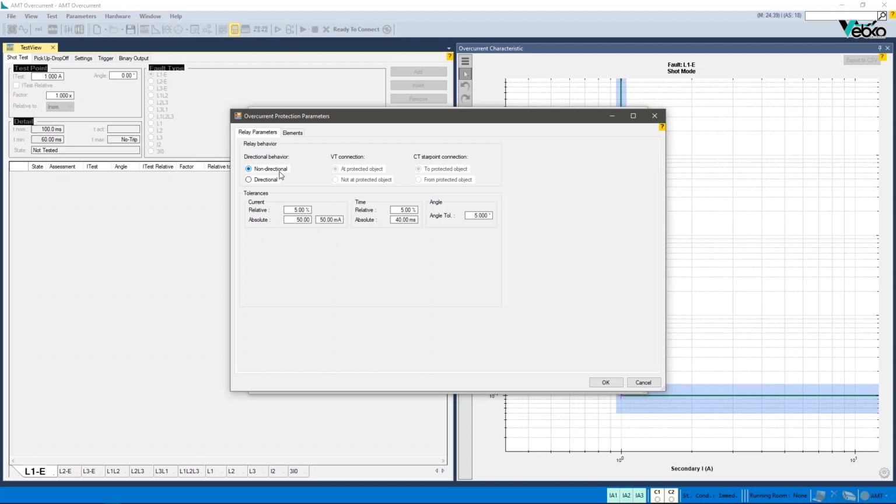Note that the setting related to VT connections and CT connections are only active in directional mode, and in non-directional relays these options are disabled. In directional relays, current, time, and angular tolerances are set in Tolerances section. To set current tolerances, you need to enter your intended tolerance as a percentage of the test current in relative field. You can see that this tolerance is set at 5% by default.